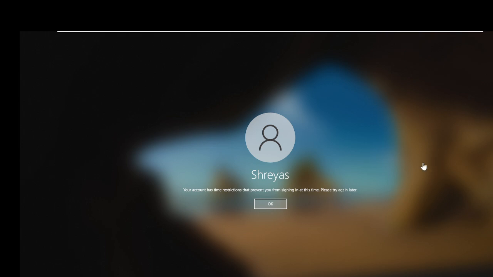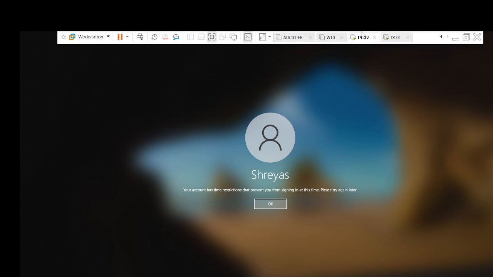See, now if I enter the password, it is giving me: your account has time restrictions that prevent you from signing in at this time. Please try again later. As I already told you, security is the key here. Security is very, very important with respect to banking and any security agencies or something like that. So there they have the time restrictions.